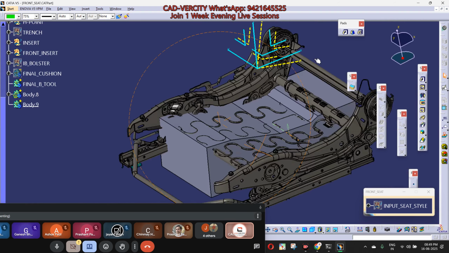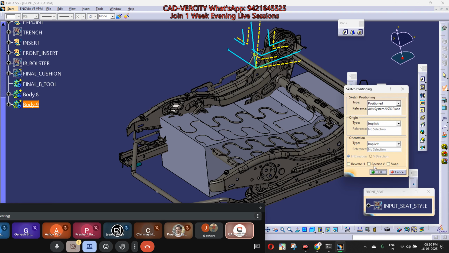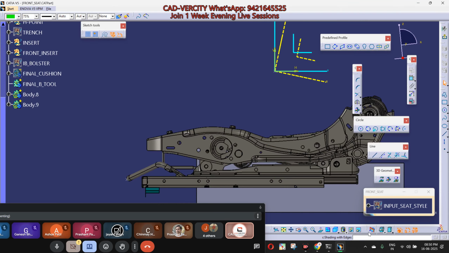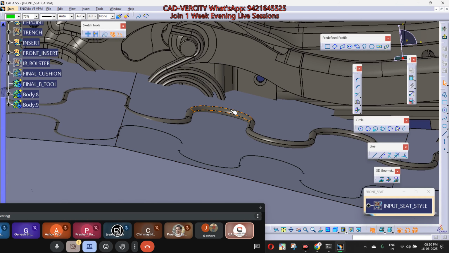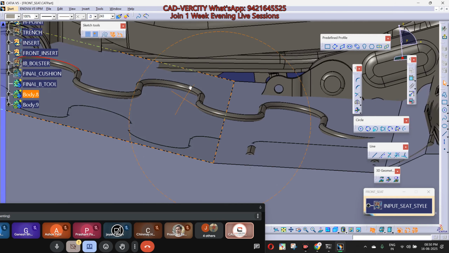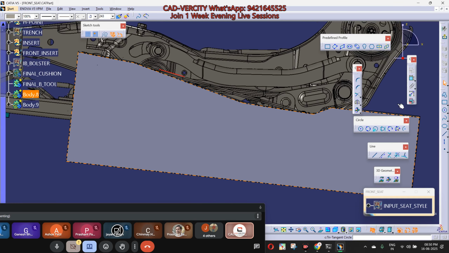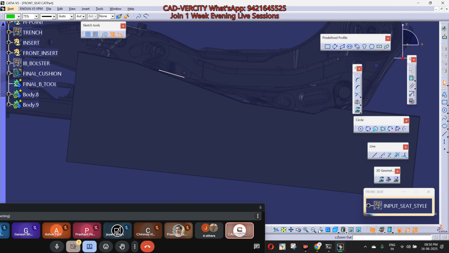Again, I will draw the sketch on this plane, position sketch, swap, say okay. Again, cut section. Now, this time, I will project this curve. One will be sufficient. Yeah, one will be sufficient. Project, low light, isolate, normal view.